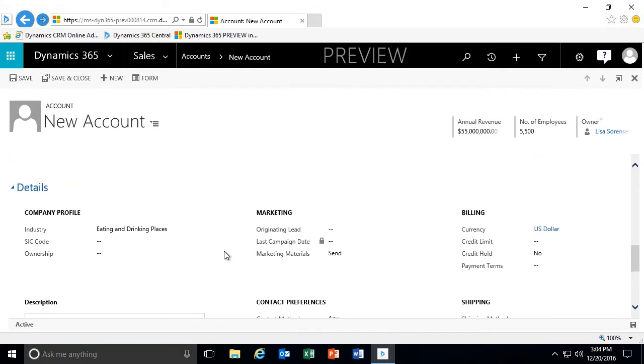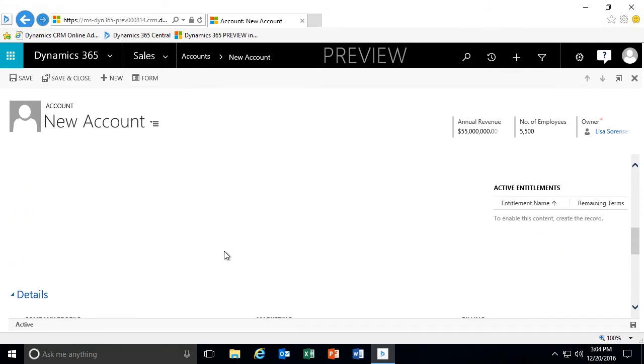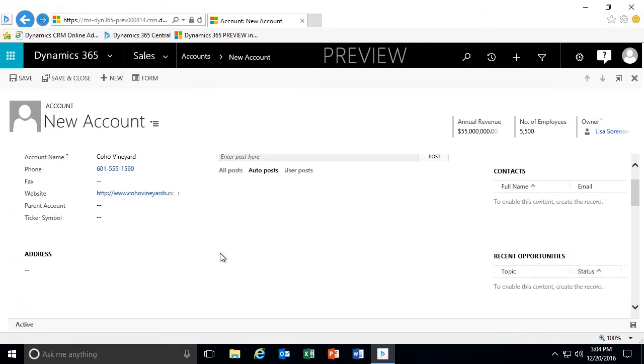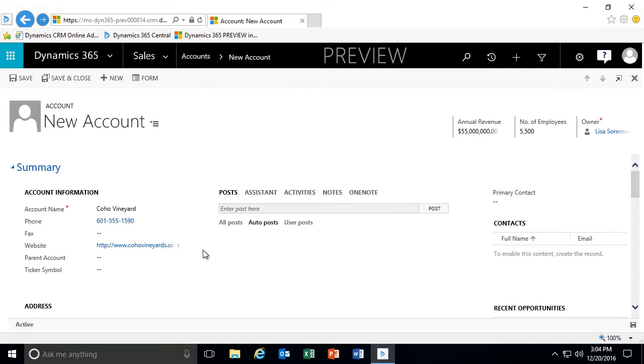So now that we have the values in the fields, understand the different field types, and have entered all of the information that we need for this new account, you'll notice up in the command bar that I have very limited actions that I can perform. In fact, I have the option of choosing save and close, new, or looking at the form. In this case, I'm going to go ahead and just click on the save action.